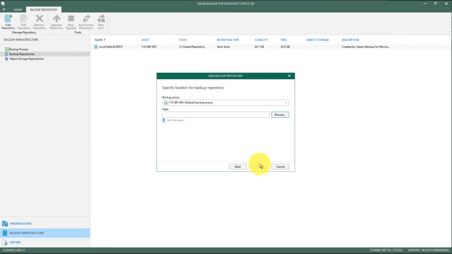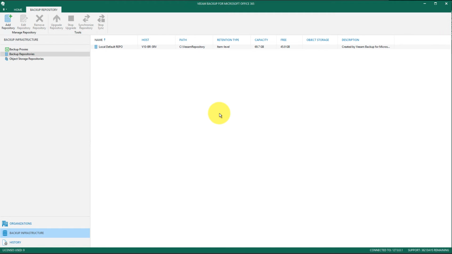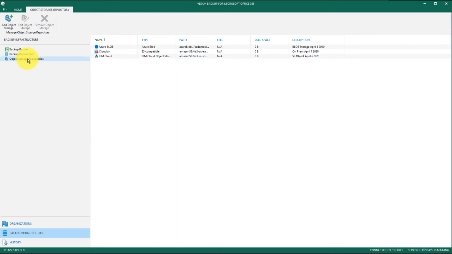What I want to do today, though, is show you how to build a backup repository that will allow you to then offload into object storage. So let's take a peek real quick at the object storage that I have. I've already created something for Azure Blob, for Cloudian, and for IBM Cloud. In this demonstration today, we're going to focus around Cloudian because, although it is S3 compatible and object based, it is not in the cloud, it's on-prem.